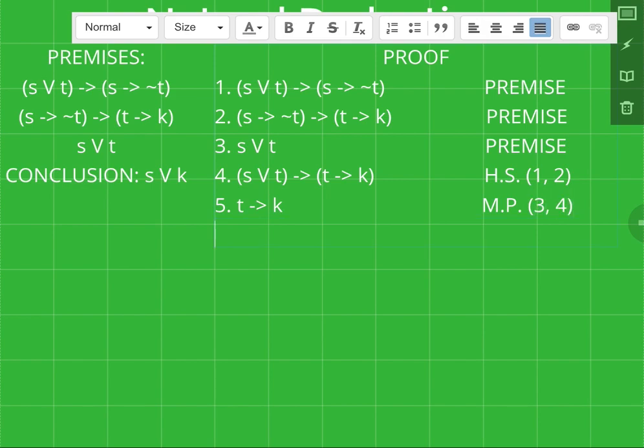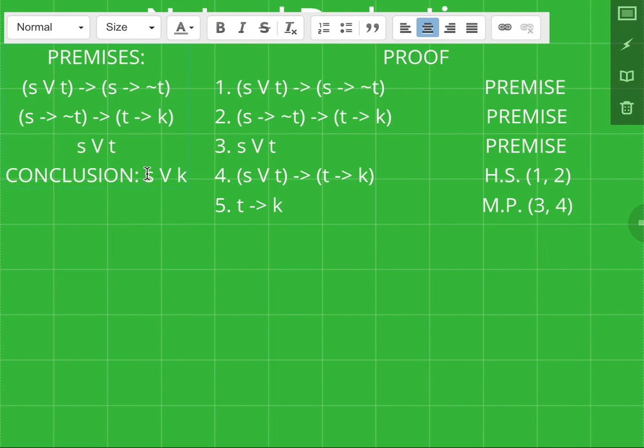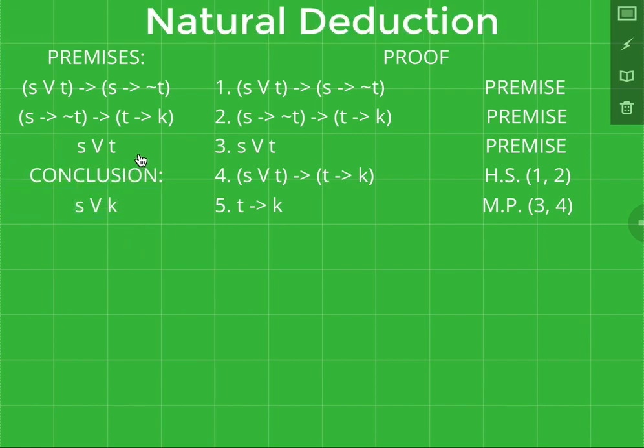Okay, now I've got T implies K. So now what do I do? Let's look again at the argument that we've got here. Now, one thing that I notice is I have already S or T. I'm trying to get to S or K. So I can think about this like I have two options. On the one hand, I have S. If S is the case, then obviously S is the case. So if the left-hand side holds, then the left-hand side is also going to be true for this statement.